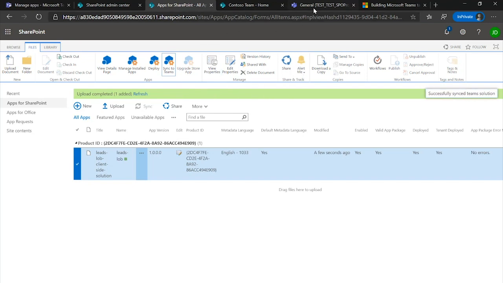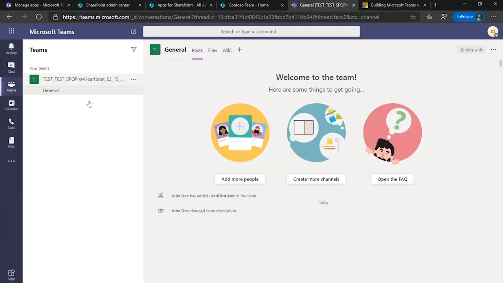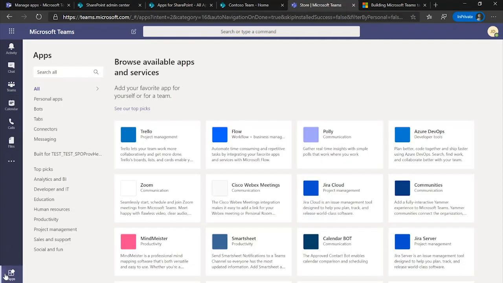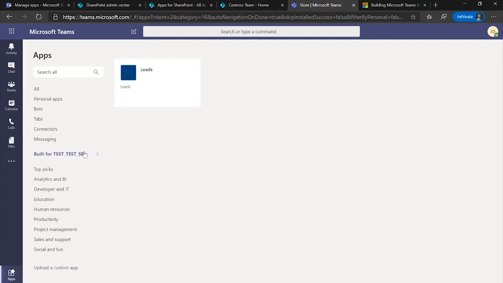Now I go back here to Teams. I click on Apps, and I can see that my Leads app is available here.